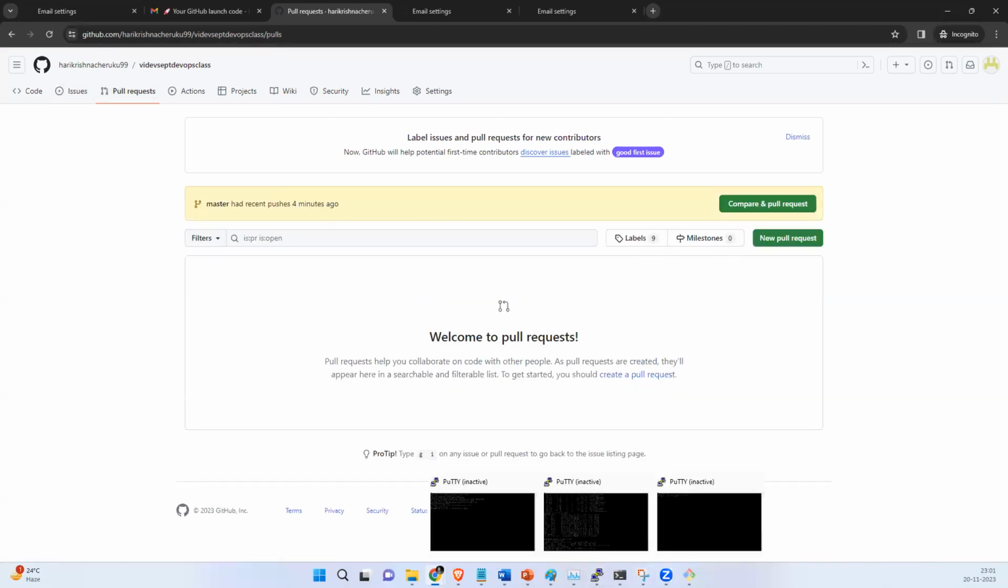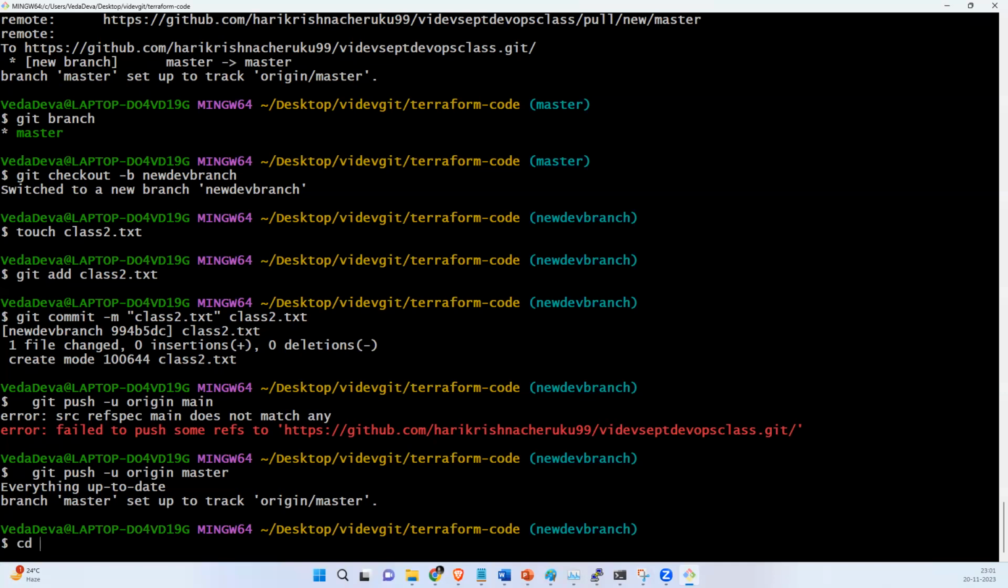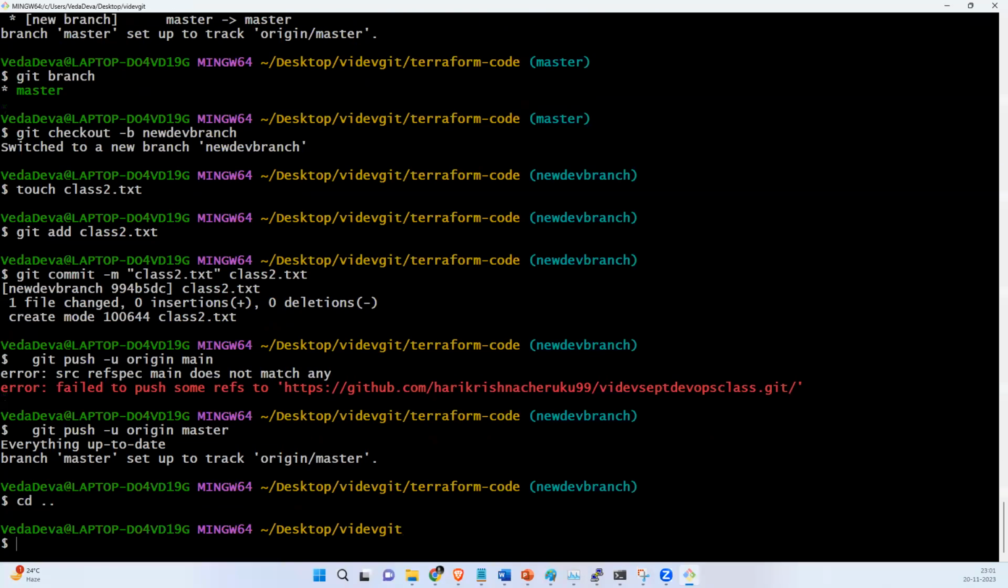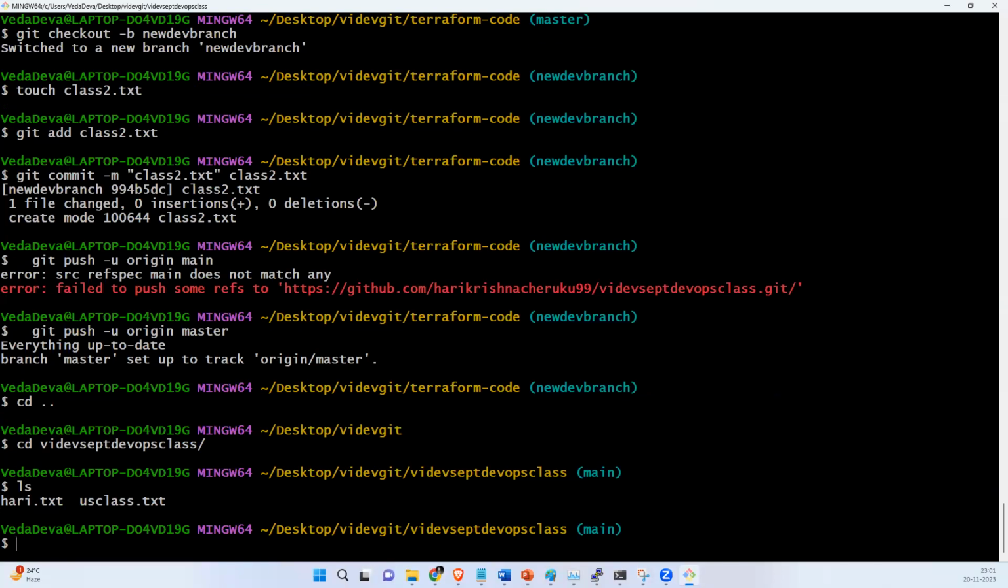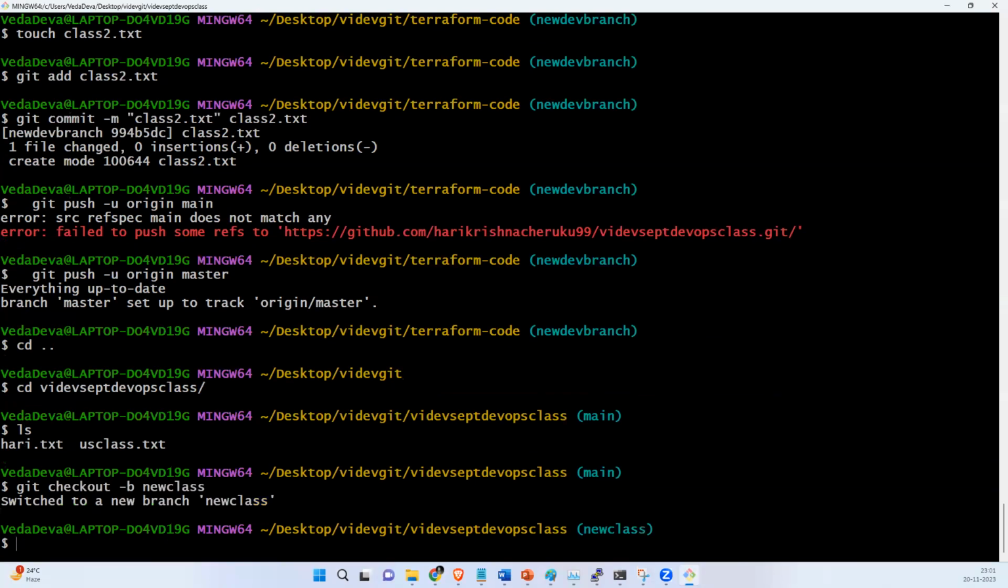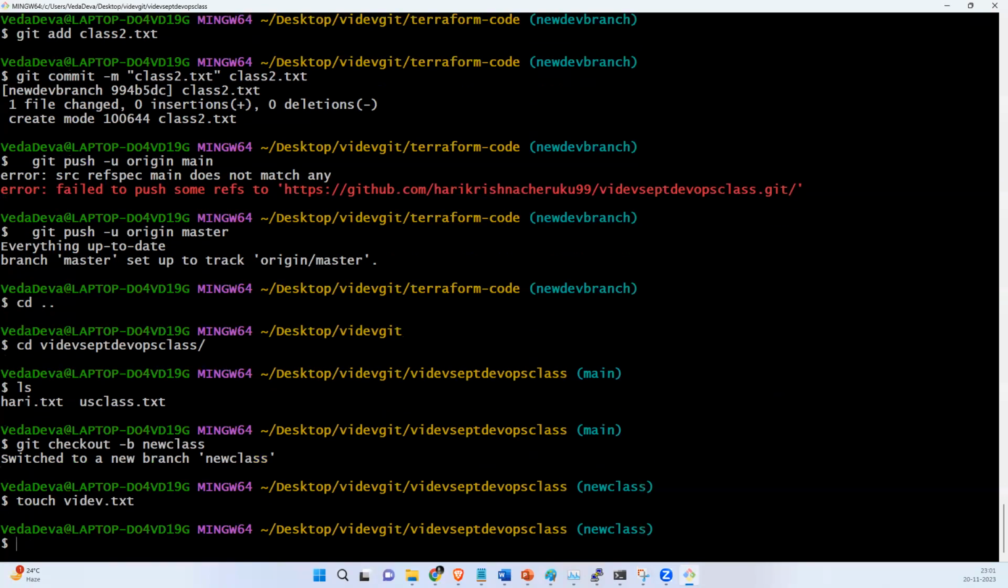So let's go to cd dot. What is that? White dev. Yeah, I'm in the master, right? So here you get to create a git checkout hyphen b new class. So I'm in the new class. Touch white dev dot txt. I'm creating a new text file.